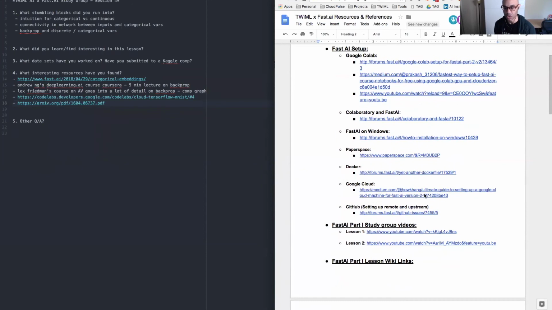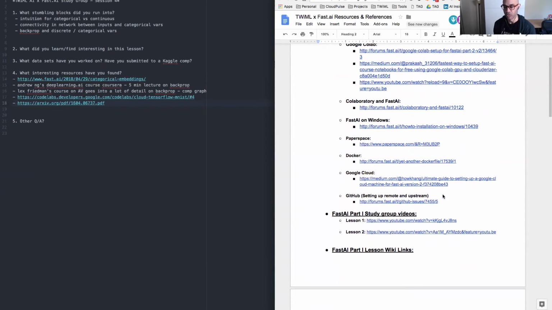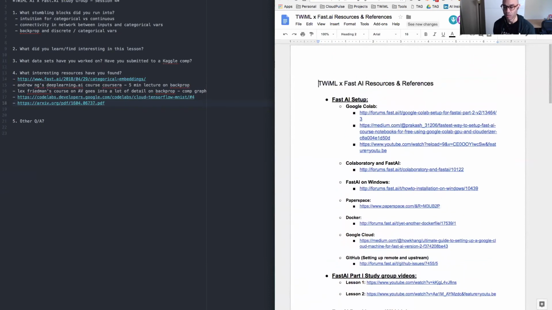I use this one to get set up on Google Cloud. So hopefully, with one of these, you can get set up in an environment somewhere. Using Windows, maybe try this one if you haven't seen it yet. Fast.ai on Windows.